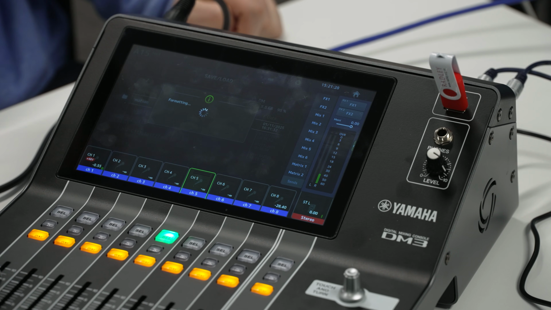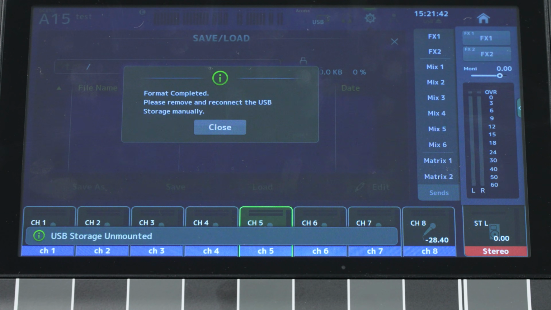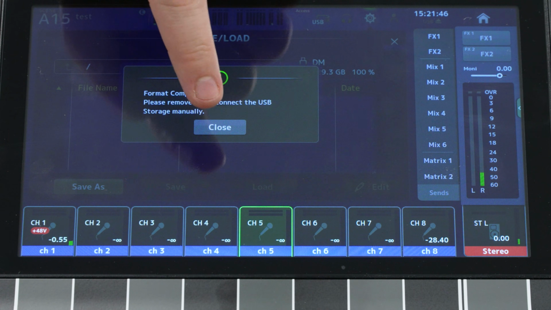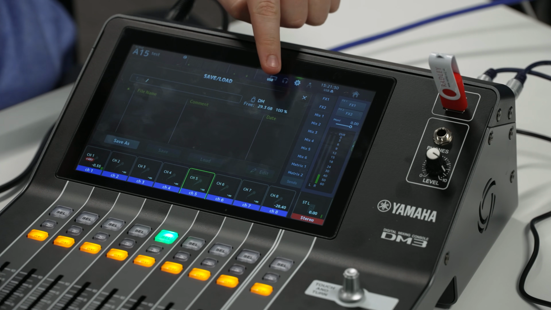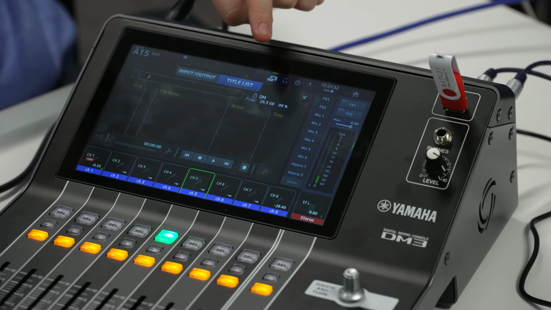The USB will now format, and the message will come up to say that the format is completed. You can now record files onto the DM3 through the USB recording tab.